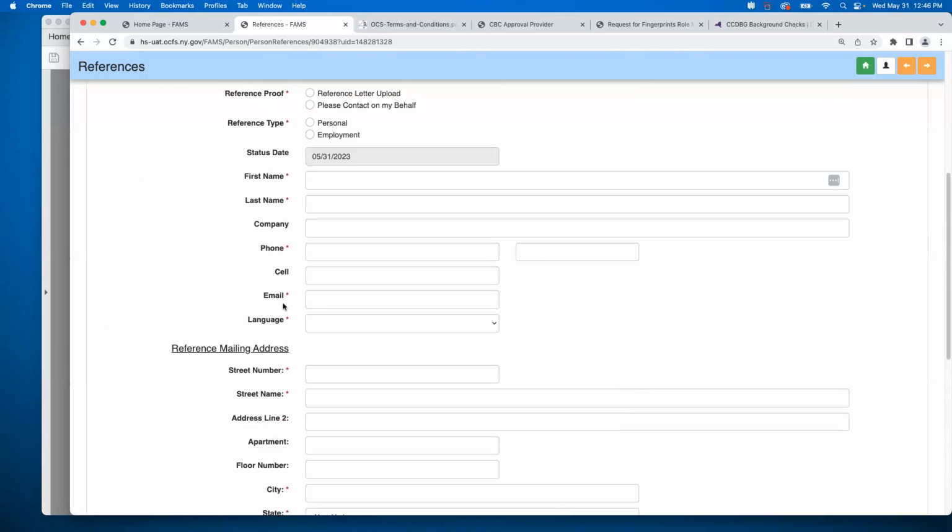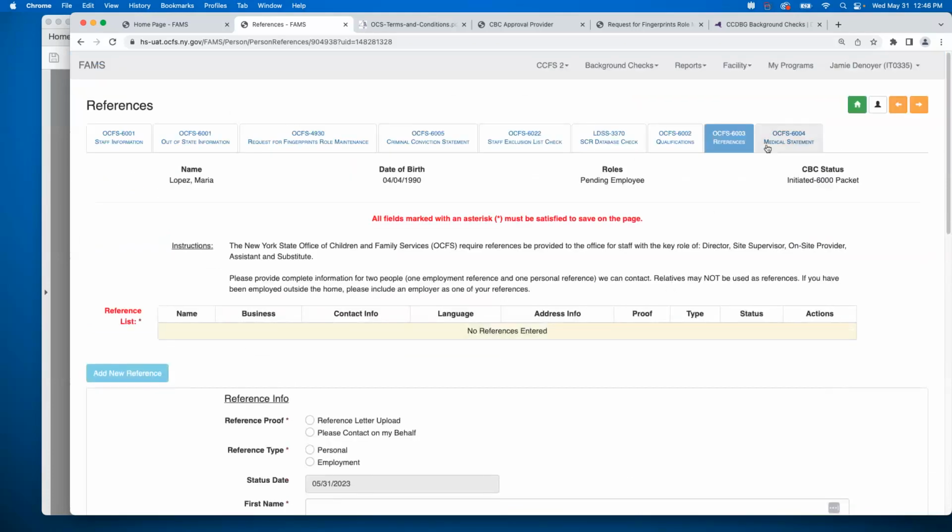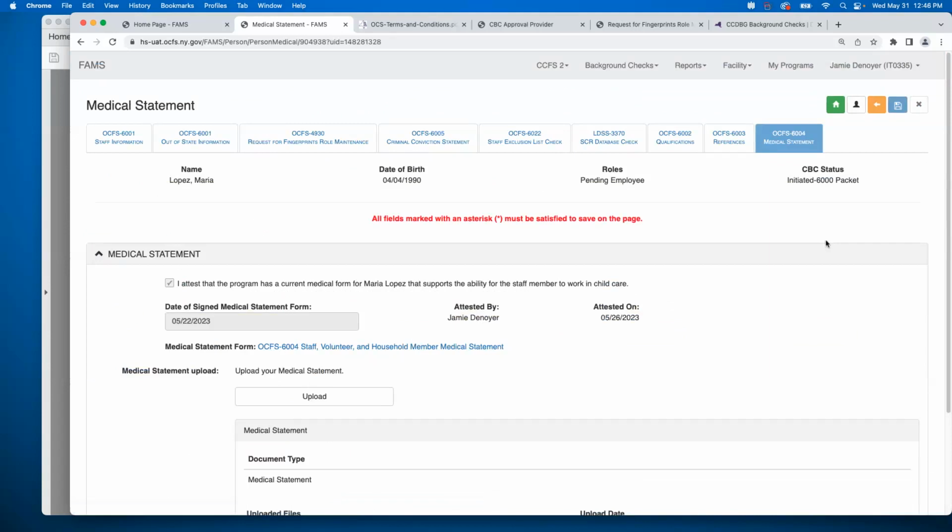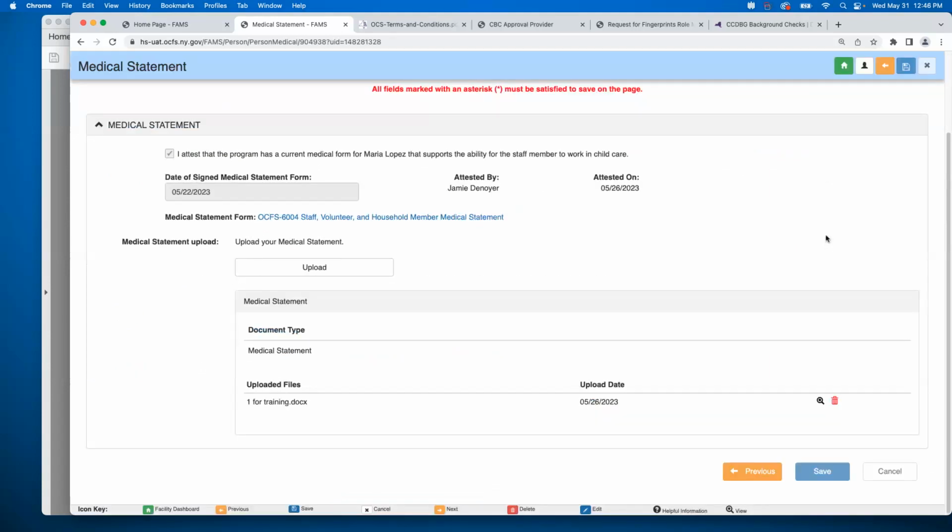All right, so now we're to our medical statement, and this is the last piece of the puzzle. So you'll select save, right, to save your information, and then that information will be saved there.